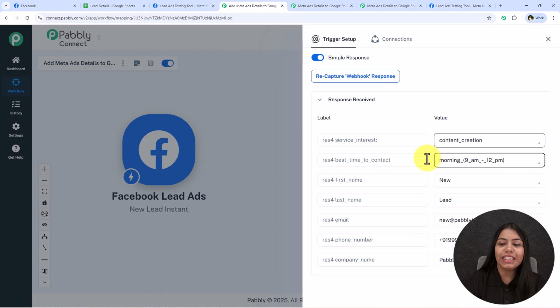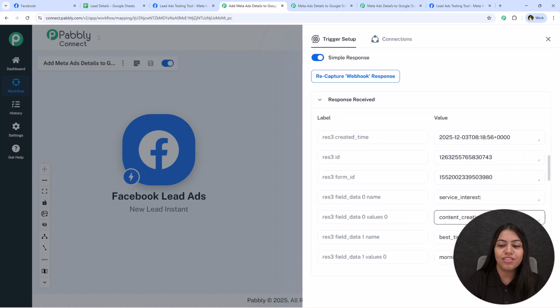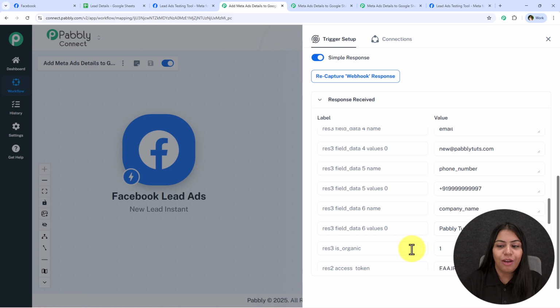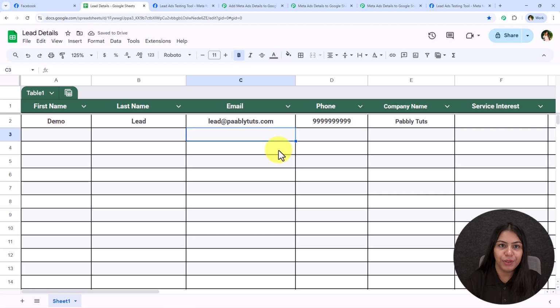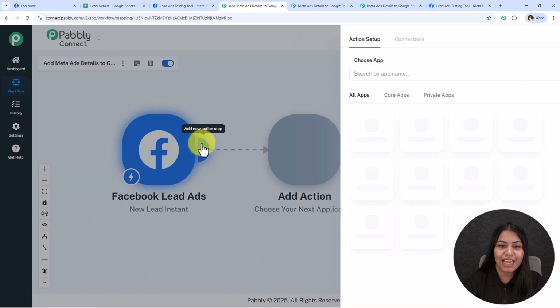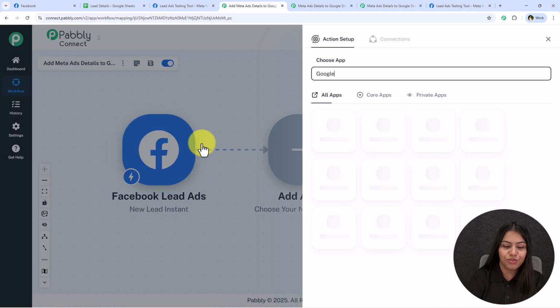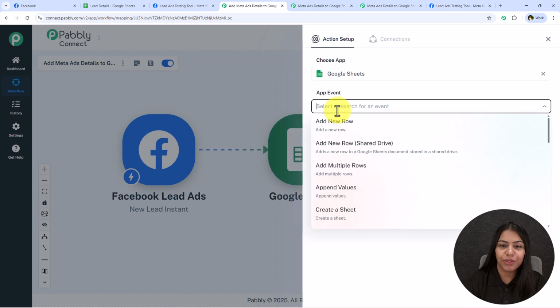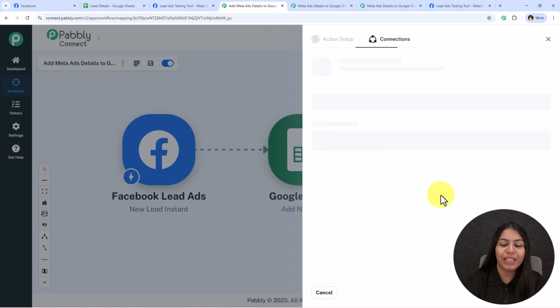You're going to see all the details are exactly the same which we entered during the test submission. And now I'm going to add these details in my Google Sheets. So to do this, I'm going to click on this add new action step. For the action application, search for Google Sheets and select Google Sheets right over here. For the event, you have to select add new row and click on this connect.